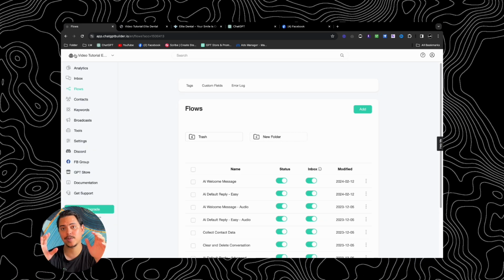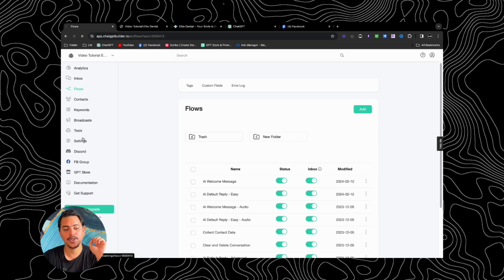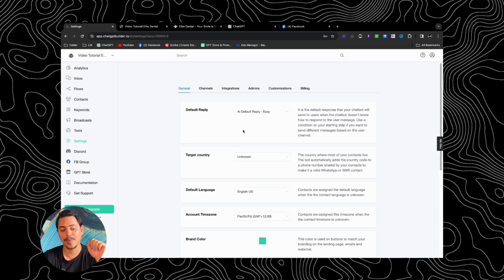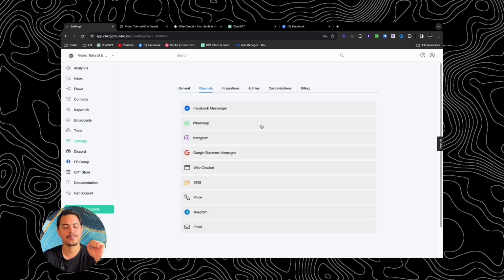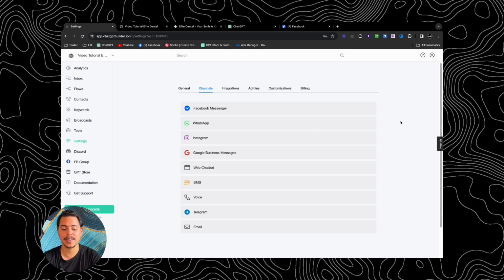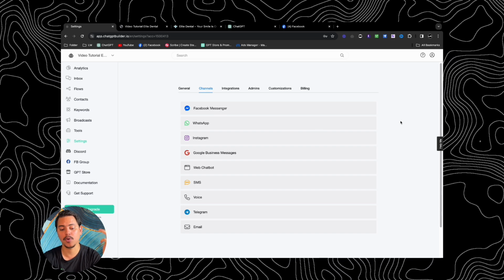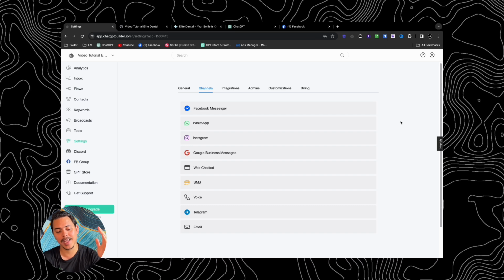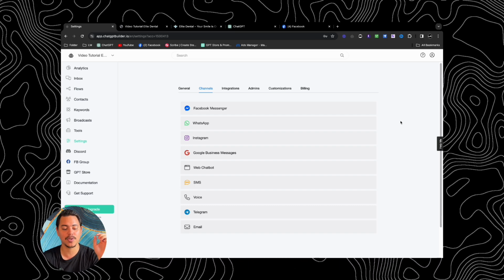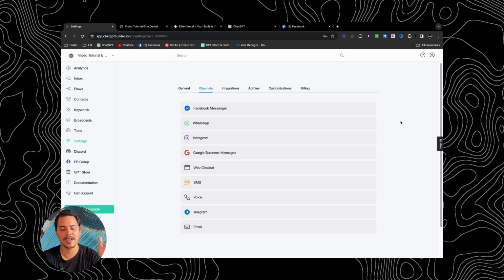So I'm going to go with Facebook today, and I'm going to also show you all the different channels that can be connected. Settings, channels. You can see you can connect to Facebook Messenger, WhatsApp, Instagram, Google Business, web chatbot, SMS, voice, Telegram, and email. So the variety is ridiculous.